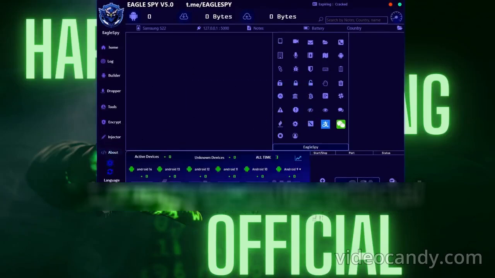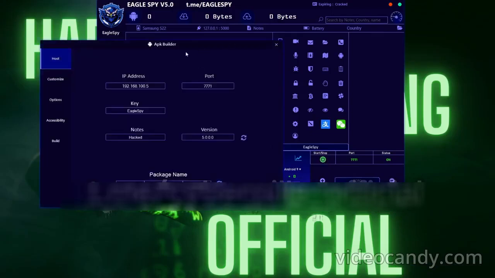Okay, first of all, let's add our port here, 777, which is our connection port. We also call this the server port. Here we get multiple options, one for side, a builder, dropper tools, tripper and injector. First we'll go to builder.